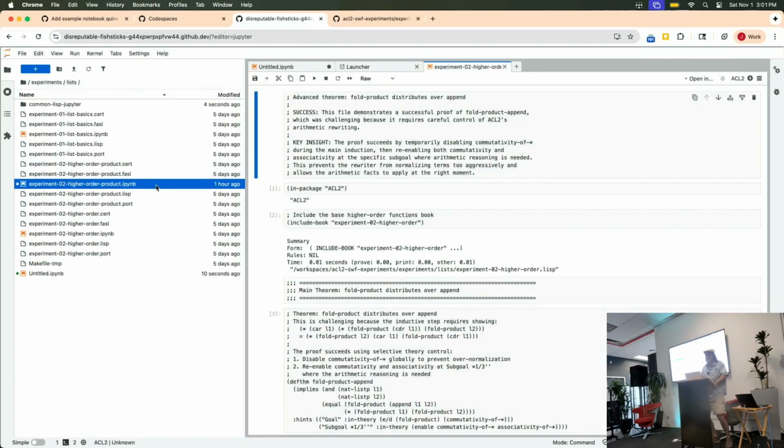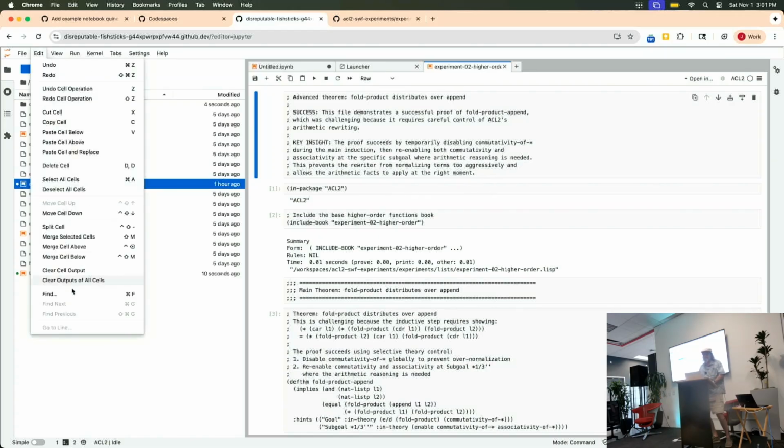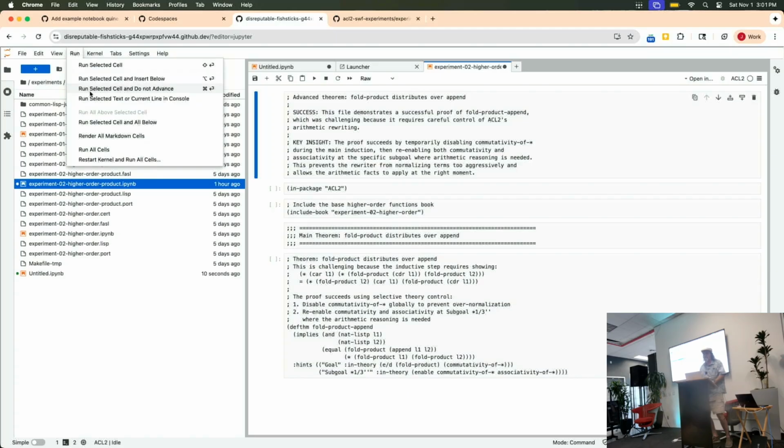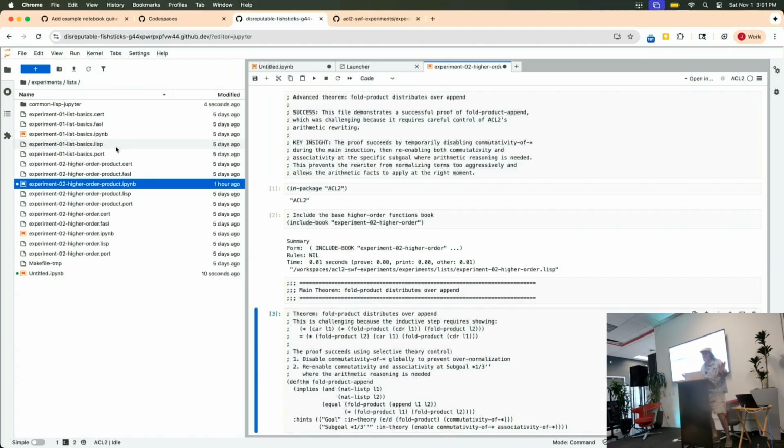Whoops, not that one, this one. And it just works. There was a lot of demonstrations. Does this really compute? Run all the cells. And part of what's going on in here is, for example, here is referring to another book.